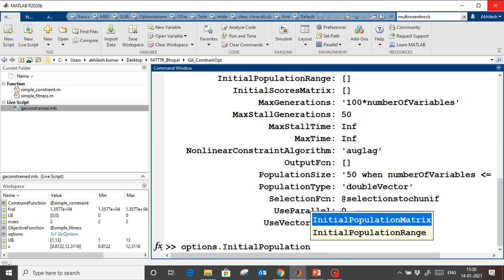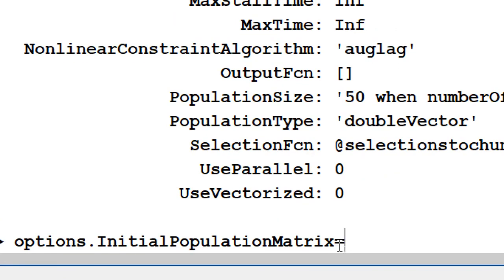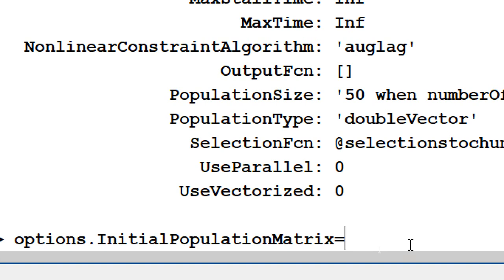So different initial options are there. Initial population range also you can provide. What will be the range? What will be the matrix? So always remember, when we provide the matrix, the number of generations can be multiple populations, but the number of populations is rows, and the number of variables will be columns.